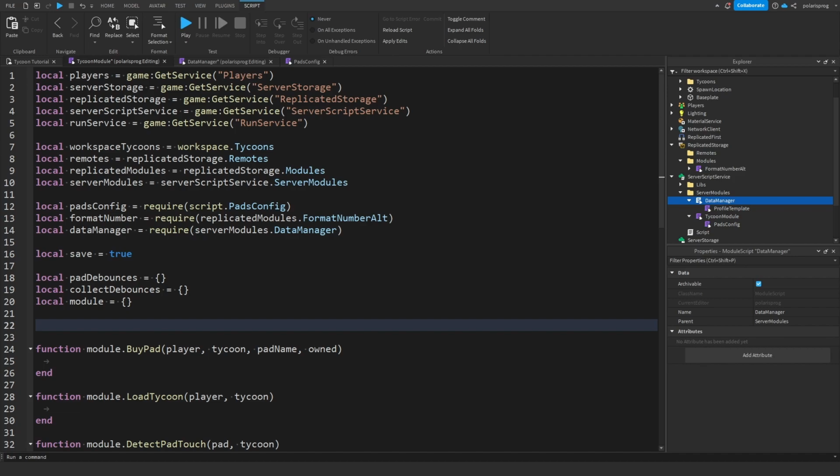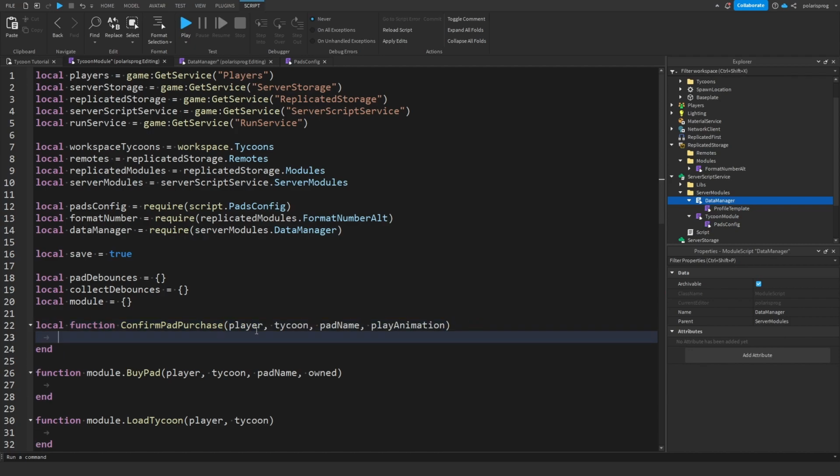Now what we need to do is a local function, confirmPadPurchase, and this one is going to take these: player, Tycoon, pad name, and player animation. This is a boolean, by the way.